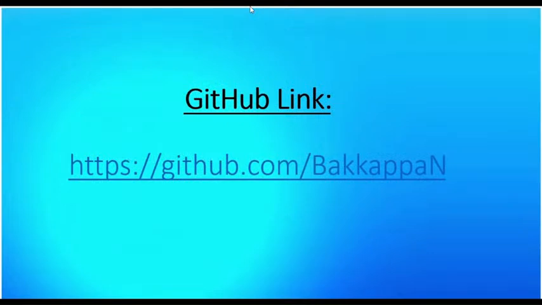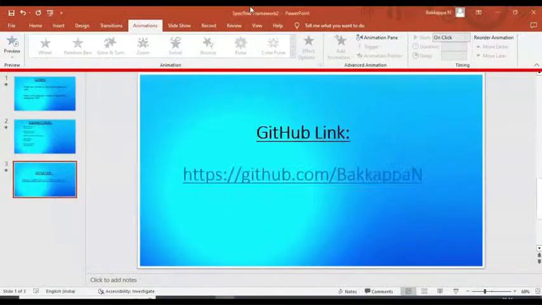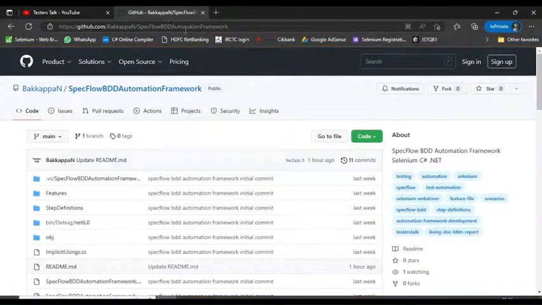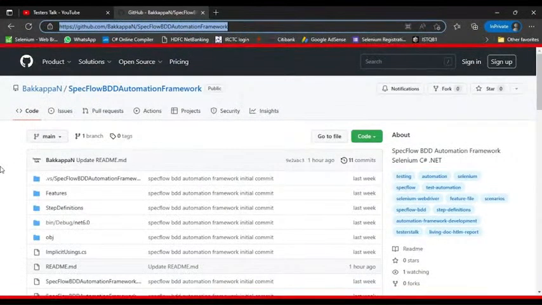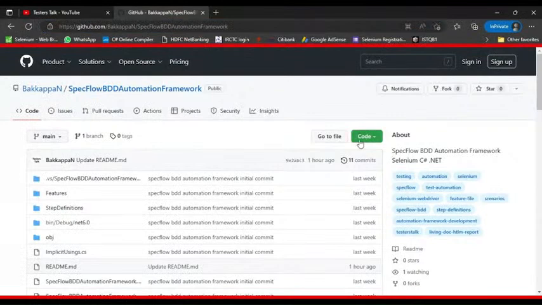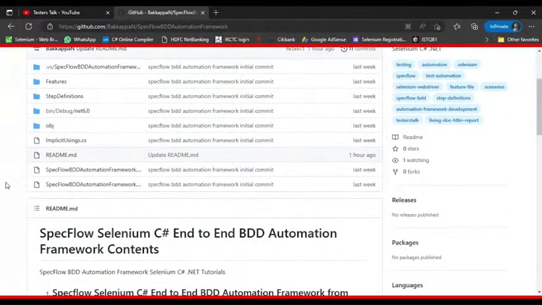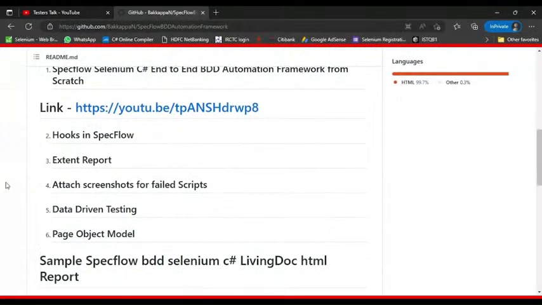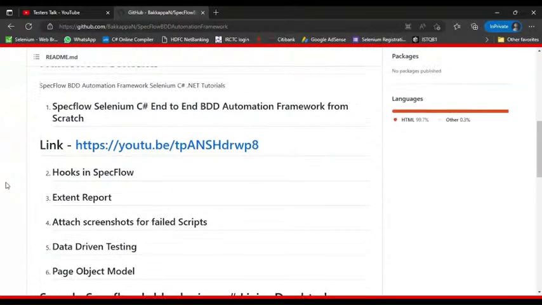You can go to my GitHub page and you'll get all the code, whatever I'm discussing in the Specflow Selenium C# tutorial series. Basically, you can go to this particular GitHub page and you can clone it by using this link. And you can come down in this page and you'll find all the content that I'm covering for this Specflow Selenium C# tutorial series. So let us discuss the implementation part now.